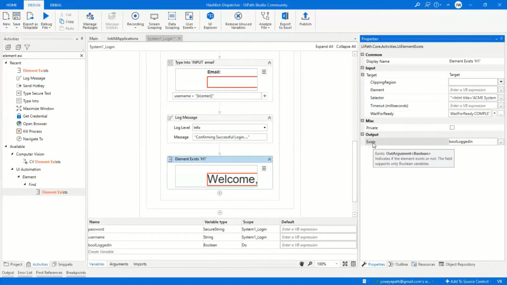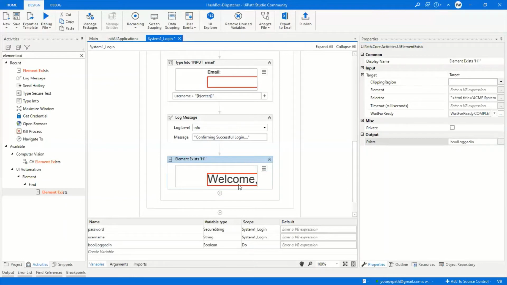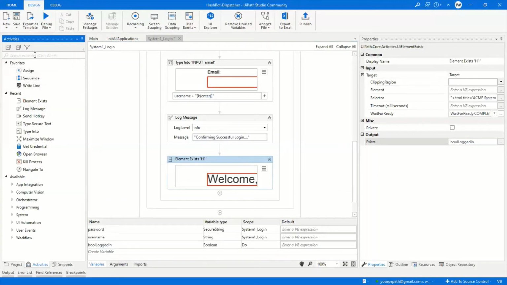Notice the type here exists talking about Boolean. Are we successfully logged in? Is this value on the screen? Yes, true, or no, it is not. So obviously we need to then check those values.